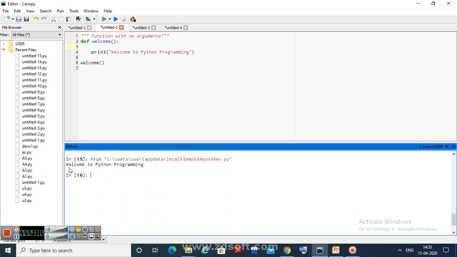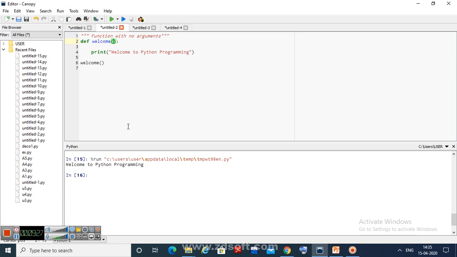Okay, here you can see it is finally written, welcome to Python programming. In this particular function, the function is with no arguments. Just remember, here we are not passing anything, so you can say it is a function in which we are not providing any arguments. Let's move on to another example.